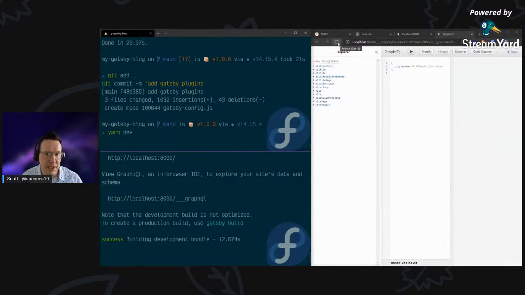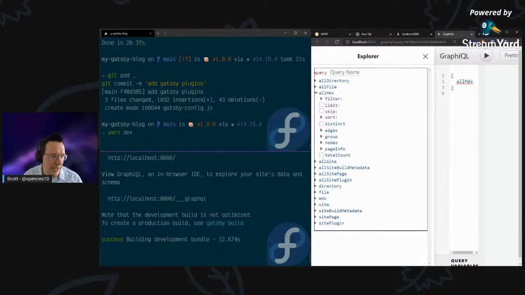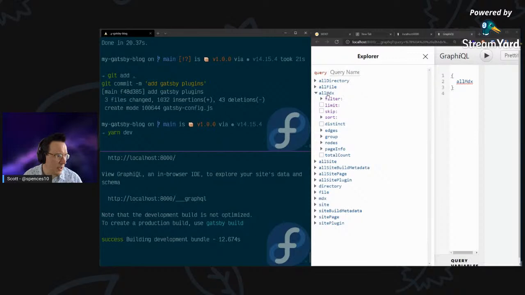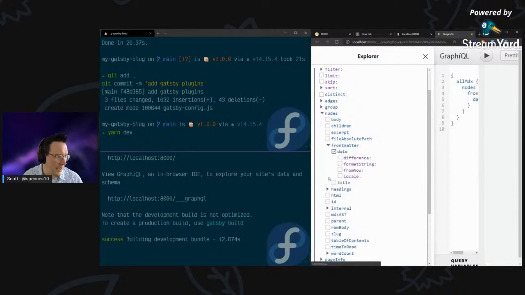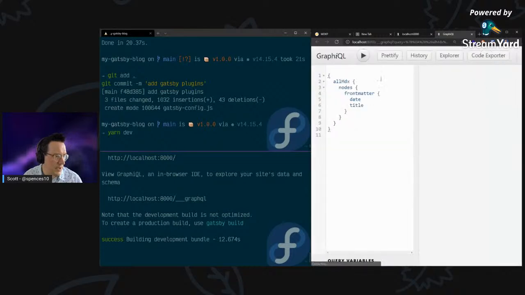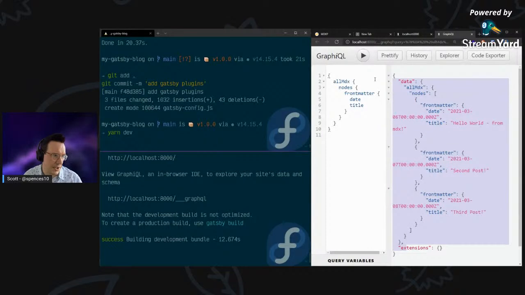Right, so if I hit refresh here now, this makes it a bit bigger. You see I have allMdx. And then I should be able to query all MDX nodes. What am I looking for? Frontmatter, date, title. Let's close this, run that, and then get this JSON data object back, which I can use in React.